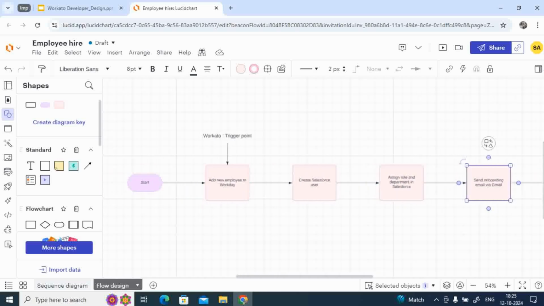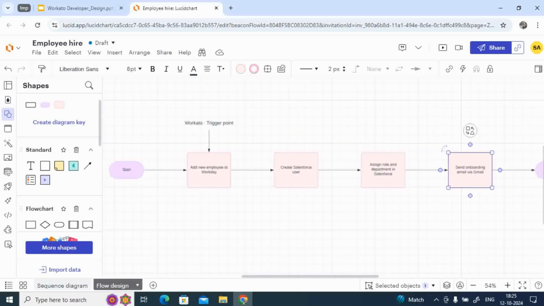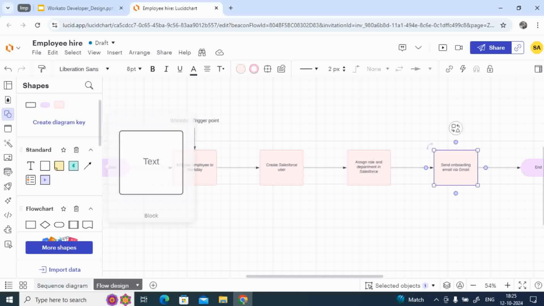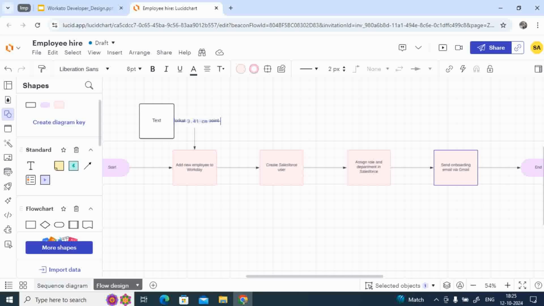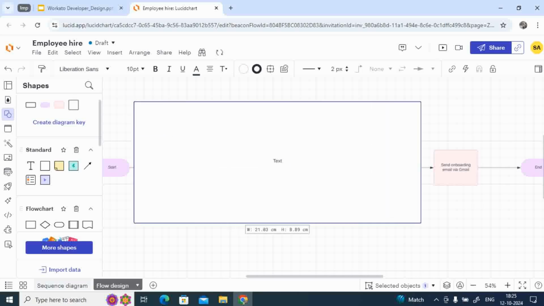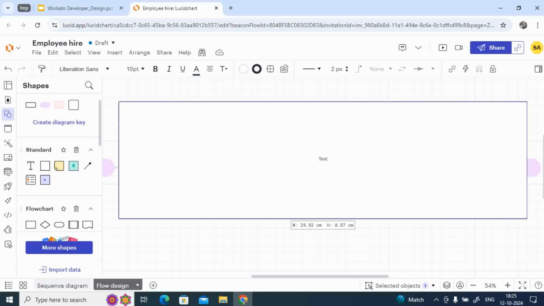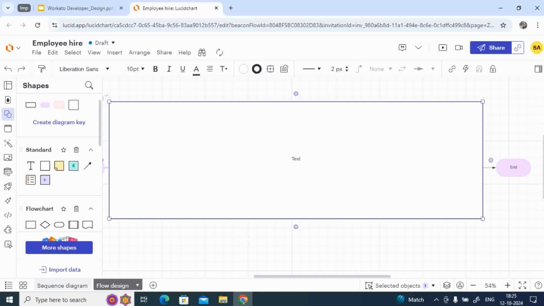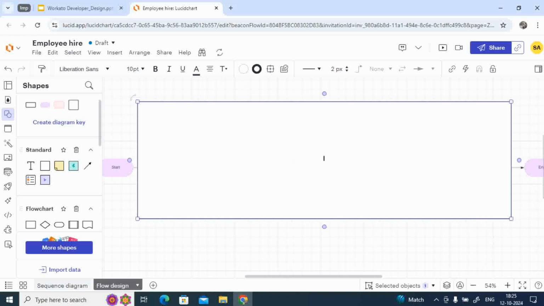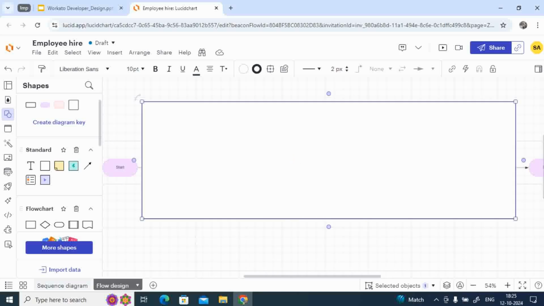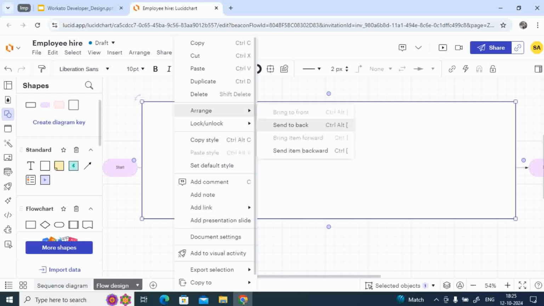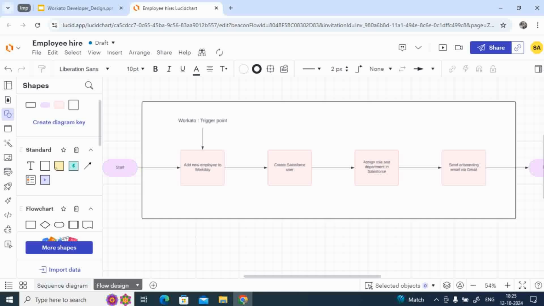So here we can have a question: why do we not have an error handling part here? We can include that error handling part. For example, we can add one more box here, just add one more box. And there is an option to send it to back. Just click on this and arrange, send it to back. So now if you see, it went to back. So this shows the process, which is involved in the process. These are all the steps which we involved in the sequence flow.